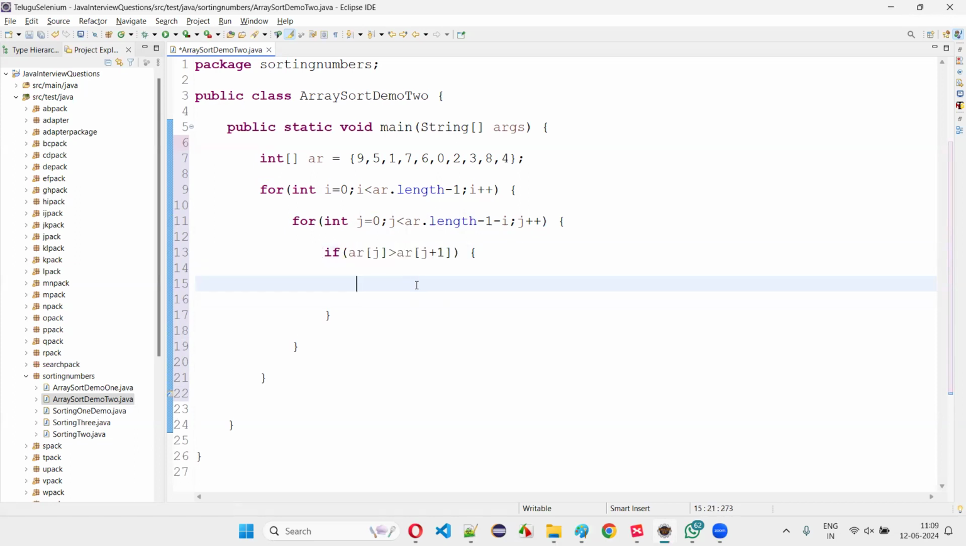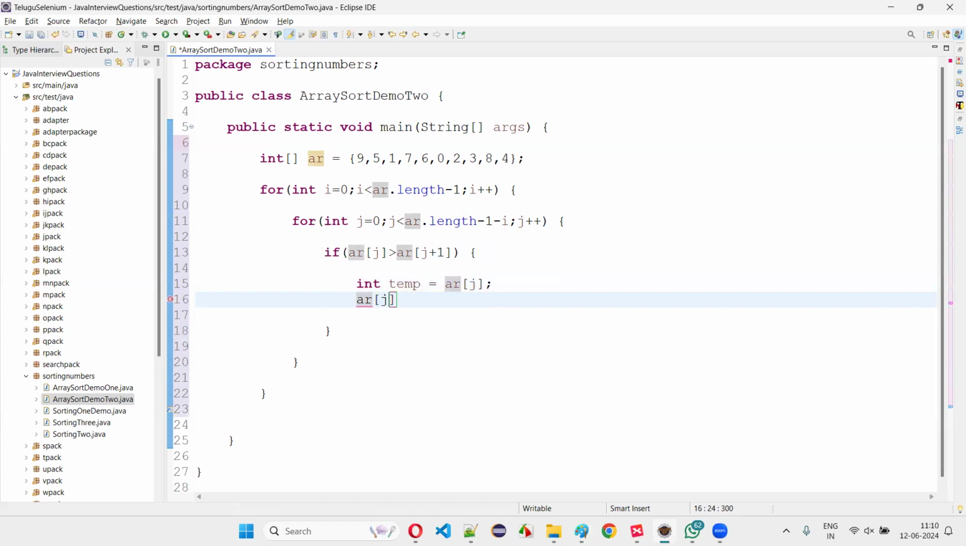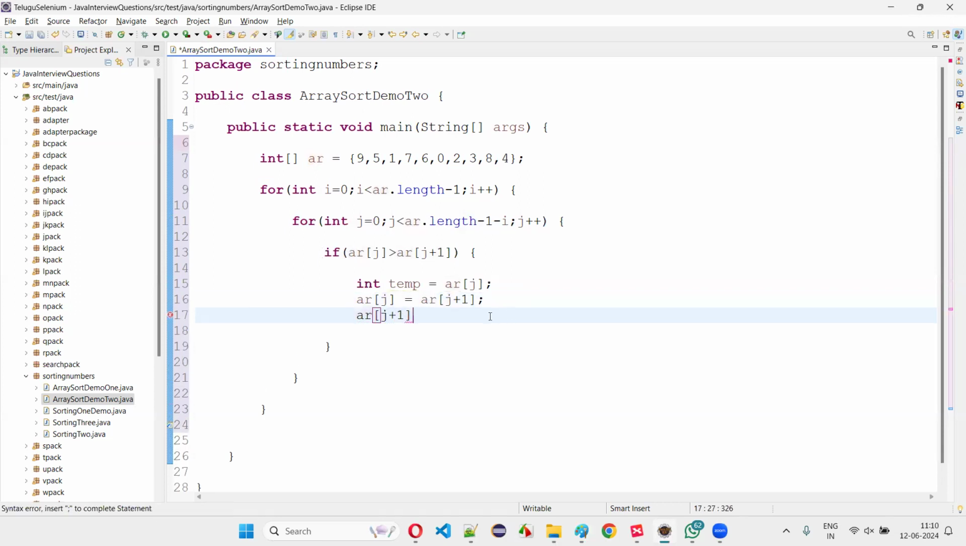With this logic, here I'll write the swapping. How to do the swapping? Int temp is equal to ar of j, then ar of j is equal to ar of j plus 1, then ar of j plus 1 is equal to temp. This will swap these two numbers when this condition is satisfied. Otherwise, if the condition is not satisfied, they will not swap the numbers.